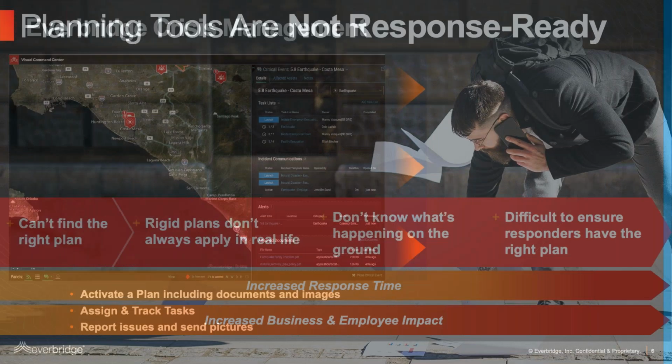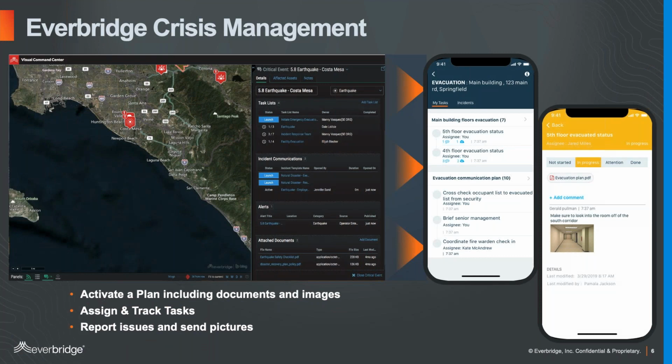So what we did at Everbridge was we built a solution that's called Crisis Management, and it allows our customers to activate a response plan. This includes a place to store documents and images that are related to either the plan or the response to a particular event. It also gives the ability for our customers to assign and track tasks. So they can do this from task lists that are predetermined, but they can also generate new task lists on the fly as a situation unfolds.